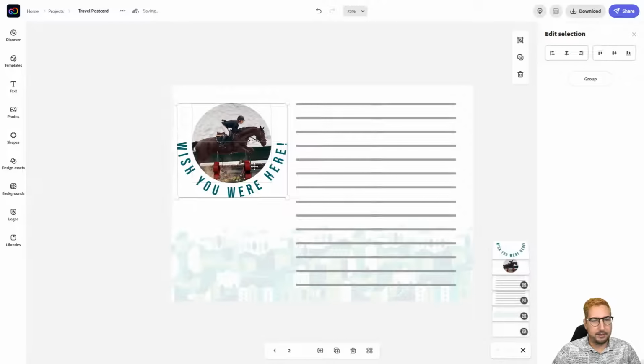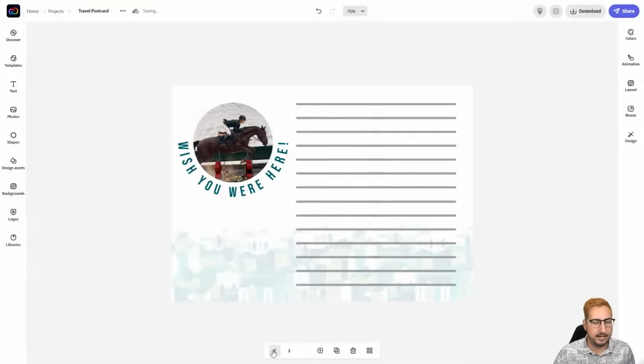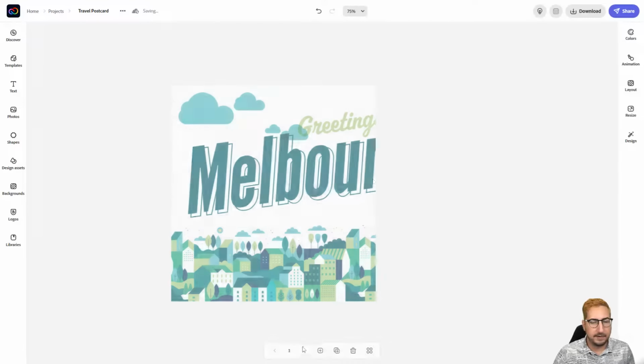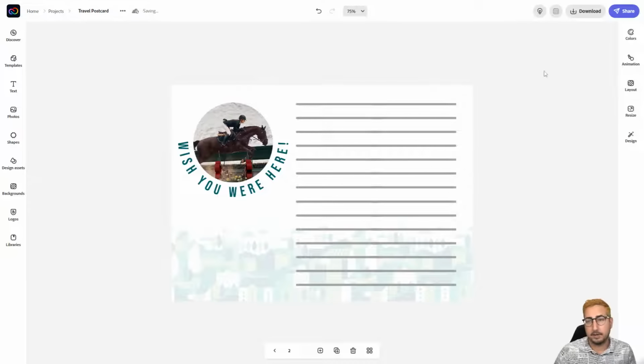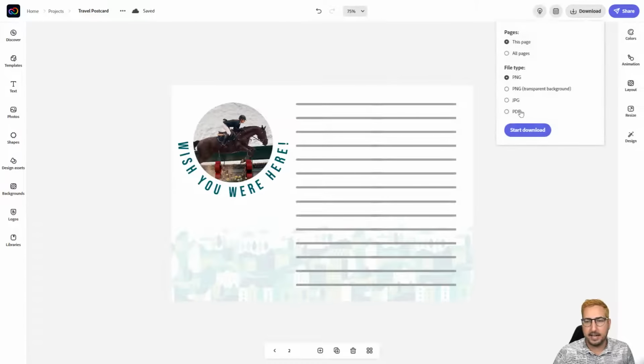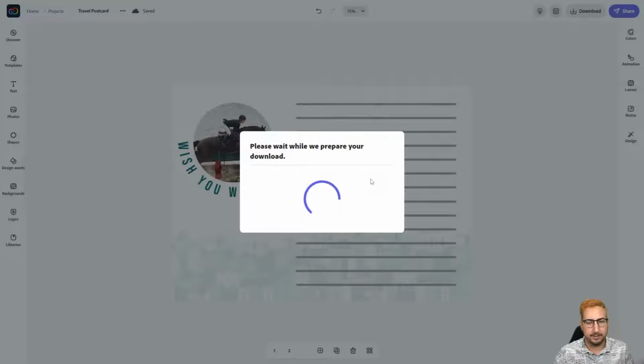Now I am going to do something real quick. I'm going to show you how to export this. So if I wanted to send this to a friend, it is 2 pages and we could very easily print this as a postcard front and back. So what I'm going to do is download it as a PDF and you can see that we want all pages. So you can select this page or all pages and we're going to hit start download. So it's going to download this PDF for us.